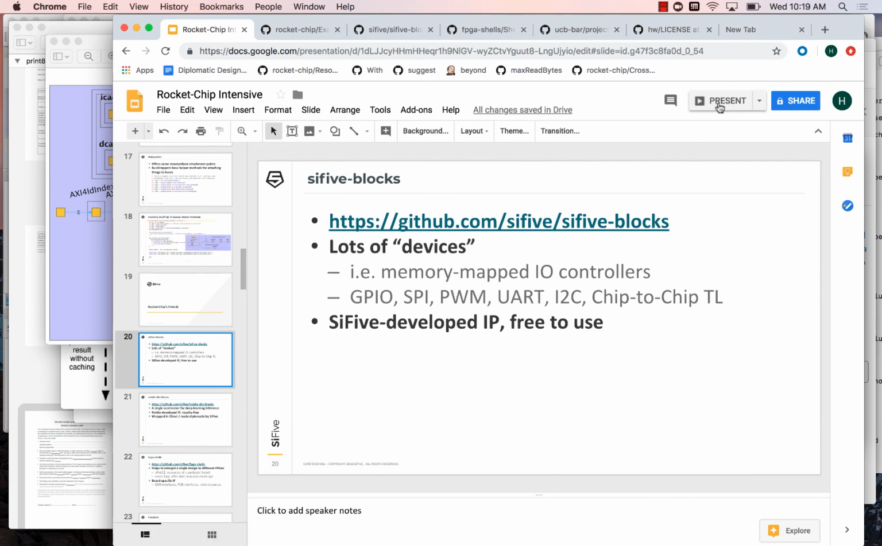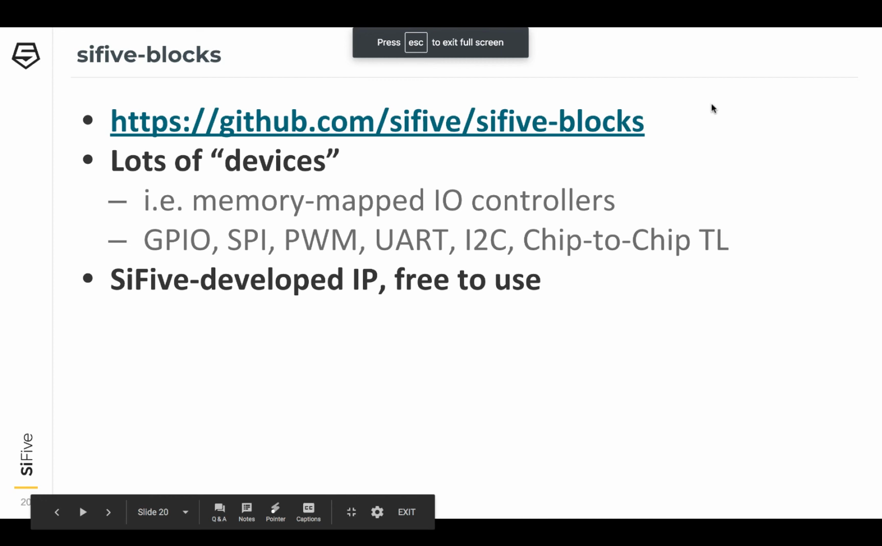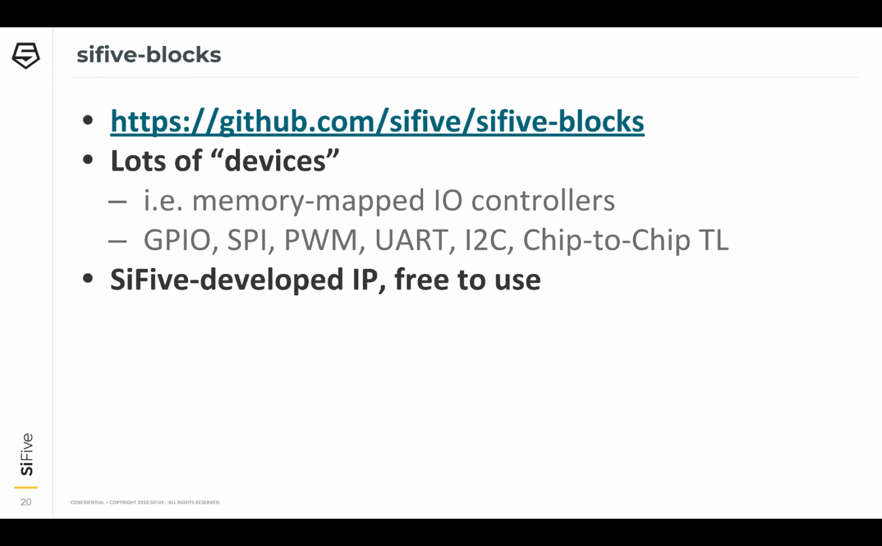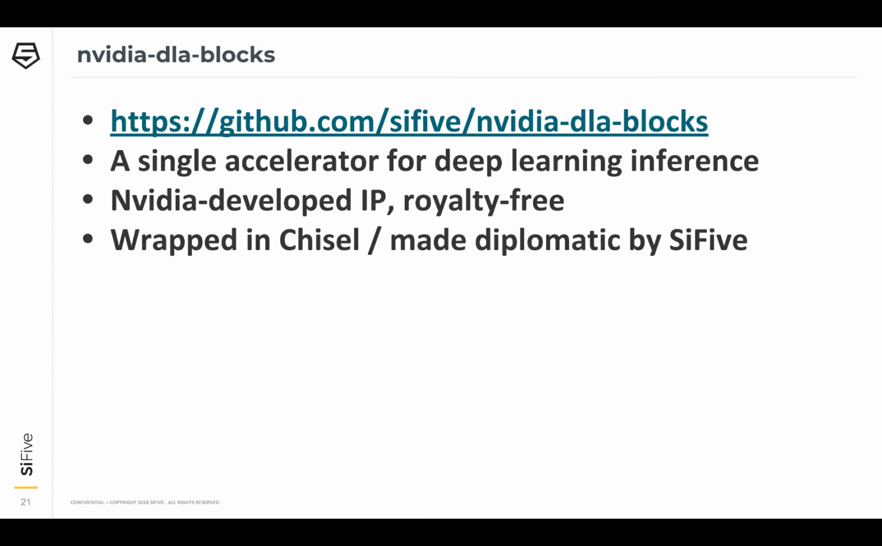thing about this section, just because I think this is pretty useful. There are a bunch of other repos that you can add on to Rocket Chip that give it more features. One is the SiFive Blocks repo. There's a lot in there: memory mapped I/O controllers, GPIO, SPI, I2C, etc. Those are all things that we developed, and they just plug into Rocket Chip automatically, and they're free to use. That's pretty cool.